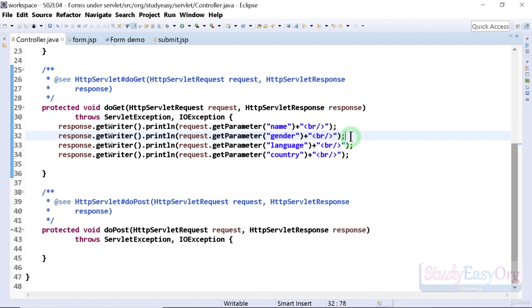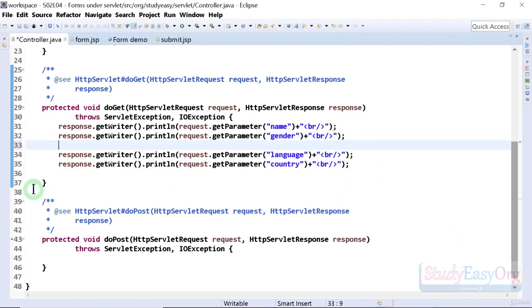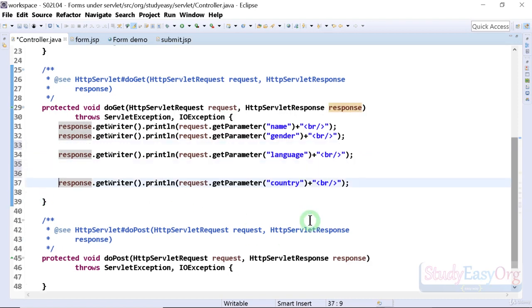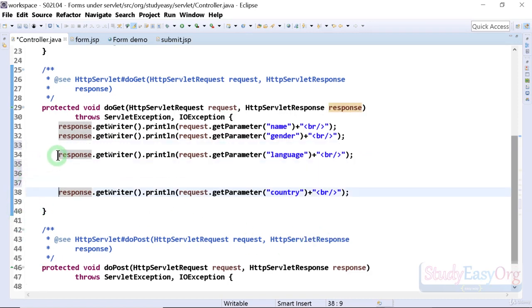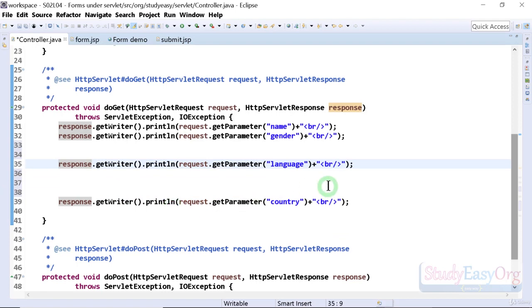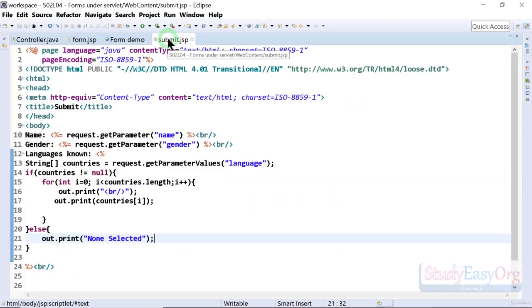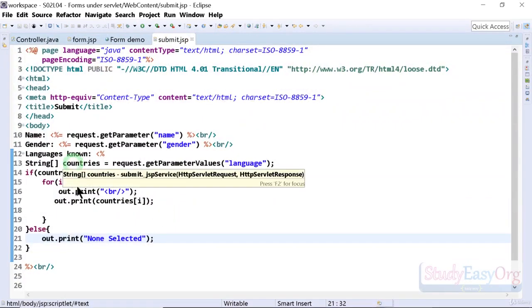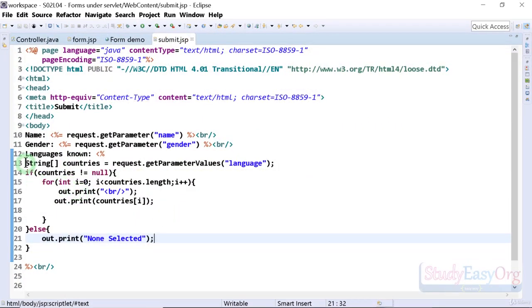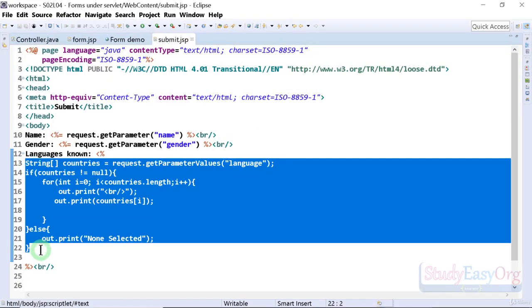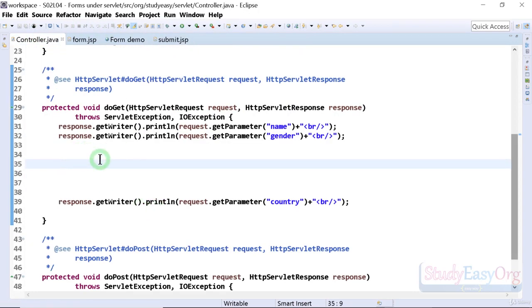Now finally, let us get rid of the issue where we are only able to display a single language from a collection of languages, right? So let us get rid of this particular line, and we will now navigate to the submit.jsp file, and here is the logic which we have already implemented. So let me copy this logic real quick and I will paste it in here.